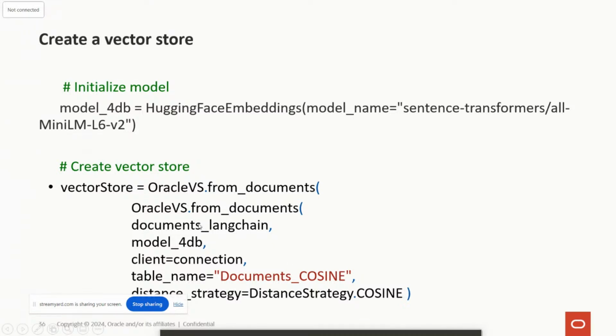In vector store, you pass the LangChain document, the model you want, the connection we made initially, and the table name. It will create a table for you, but just the vector store name is what you can think of, and the similarity search criteria. Here I have chosen cosine, but there are others like dot and Euclidean you can use as well for searching your data. So these are again additional tuning parameters.